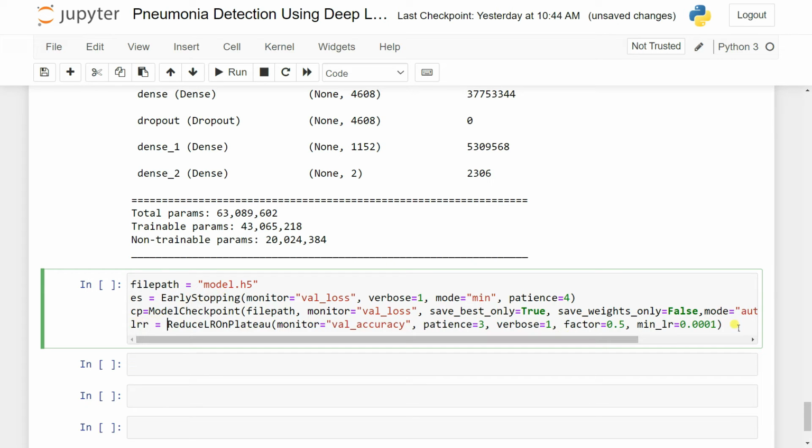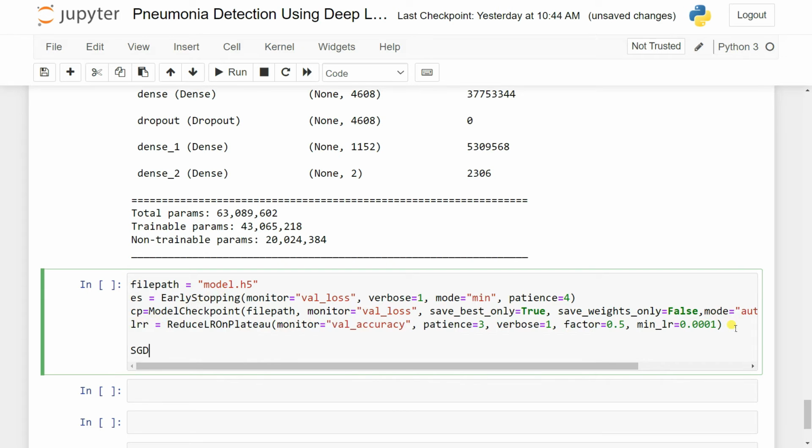Fine. Now we need to add one optimizer. Let's use SGD, the stochastic gradient descent optimizer, and I'm going to use the learning rate, let's say 0.001, the default one. I'm going to use the decay, so let's use 1e-6. This is the default one, you can pass it here. Let's also pass the momentum, let's use 0, and nesterov, let's make it true. Simple.